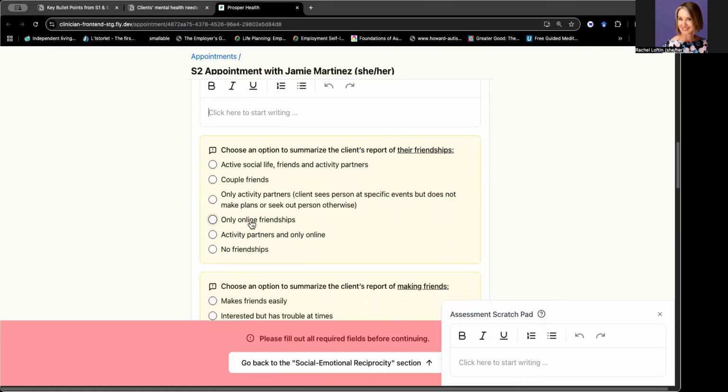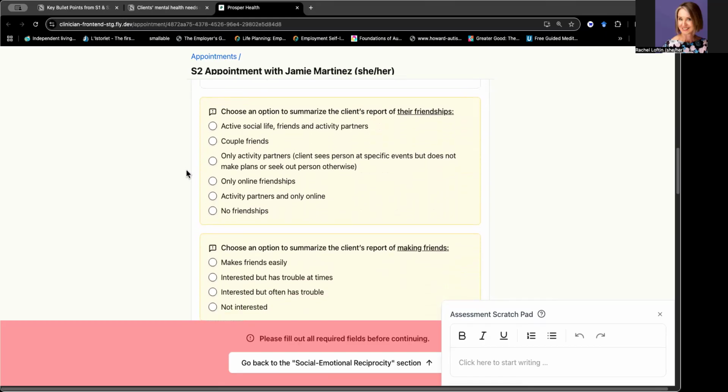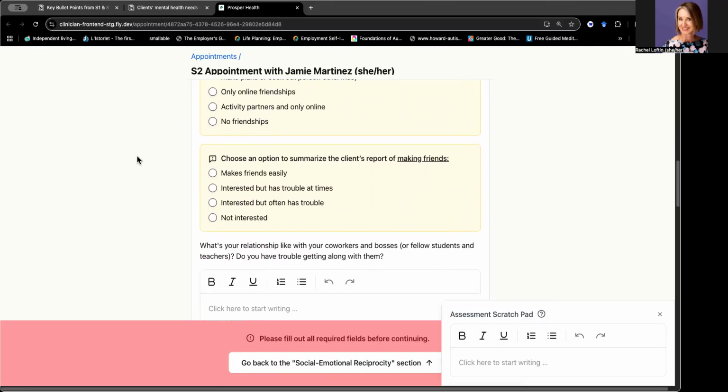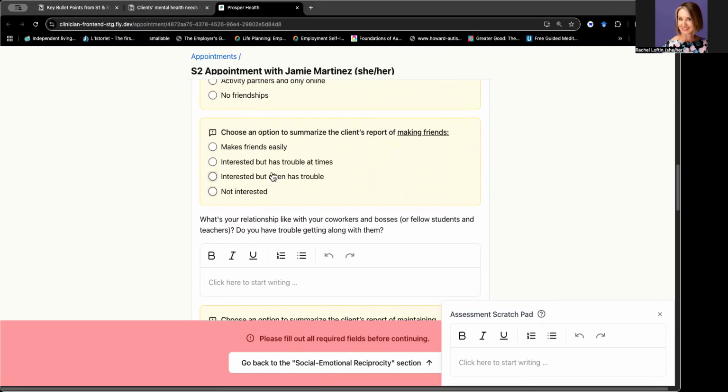And then you have lots of different social options here. Just pick the closest one. Again, you might find that more than one kind of fits, and just pick what you think is right for you. The first option is about the client's report of who are their friends. And then the second one is how readily they make friends and what it's like, how interested they are in it.